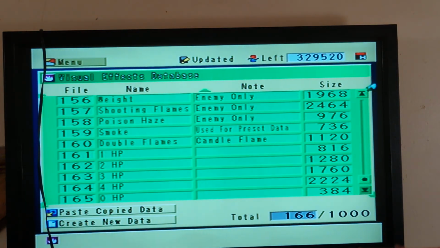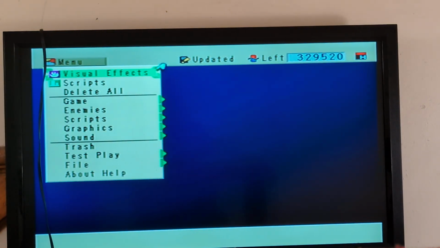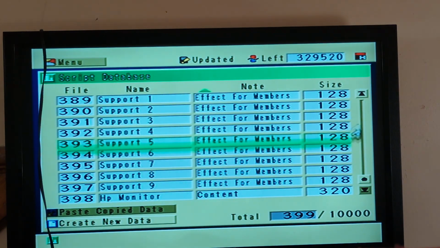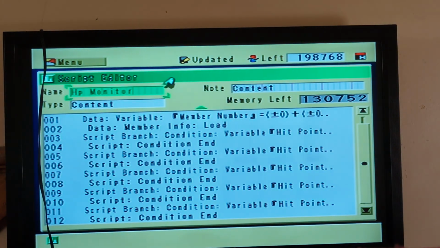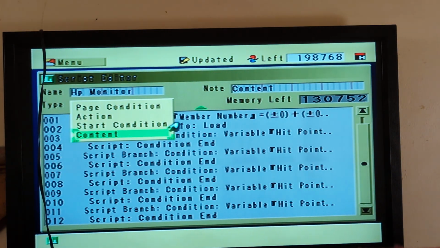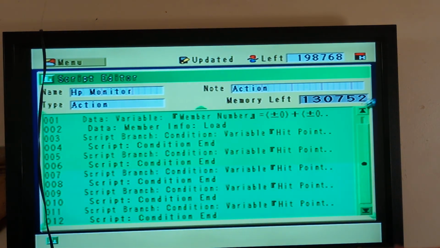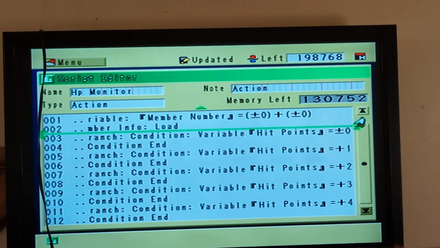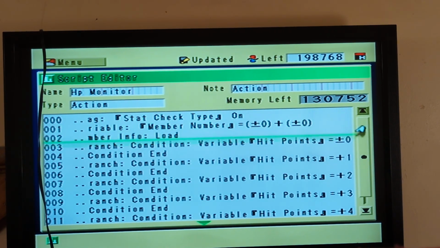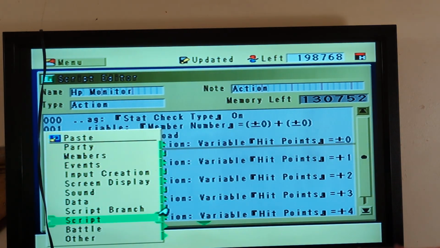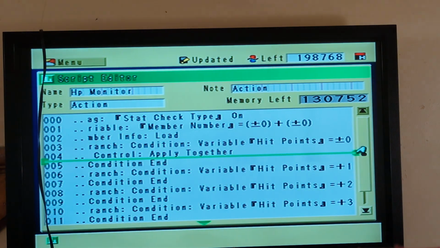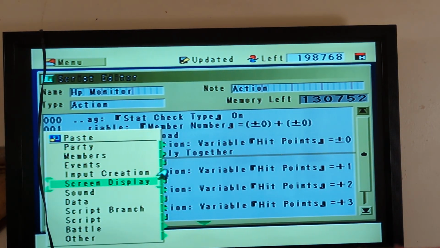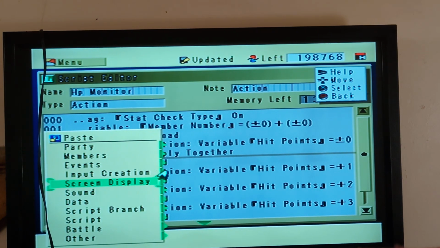So it's easier. Now that we have all those, let's go back into our script and go to HP monitor. And this is going to be an action type script. It'll just work that way. The other way you would have to use a variable, I believe. So this is gonna load, and when the hit points change, it's gonna display the effects. So we go to script, apply together. And that's going to have to be an occurrence, I believe, for each of these individual conditions. So it's going to have to be an inclusion.